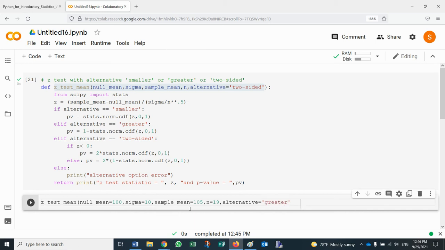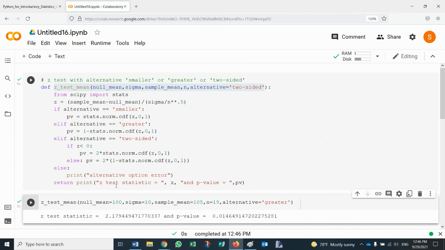So you have to remember that the word greater needs to be typed in here to show that it's a right-tail test. And then we have to close this in parentheses and run this. And here it is. It gave us the z-test statistic of 2.179 and so on, and the p-value is 0.014. So at 5%, obviously this p-value is less, so you would reject the null hypothesis.